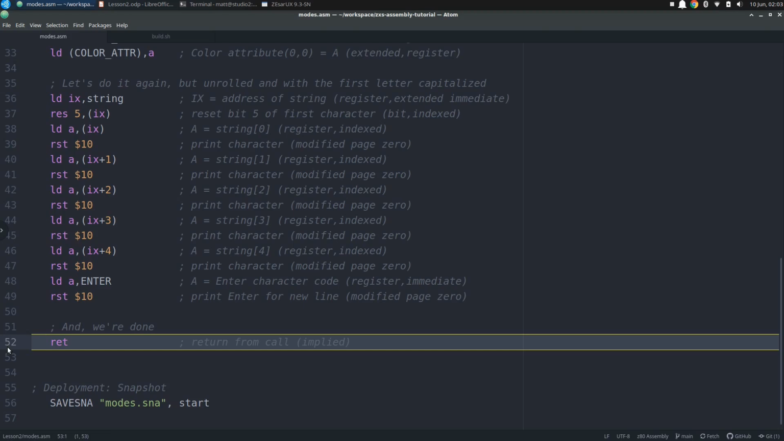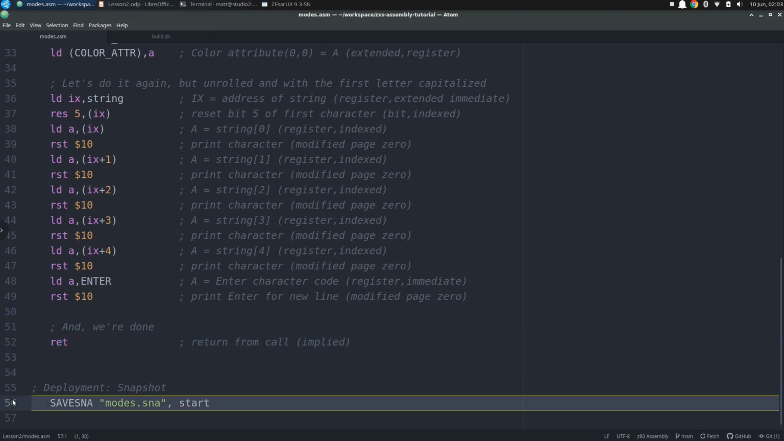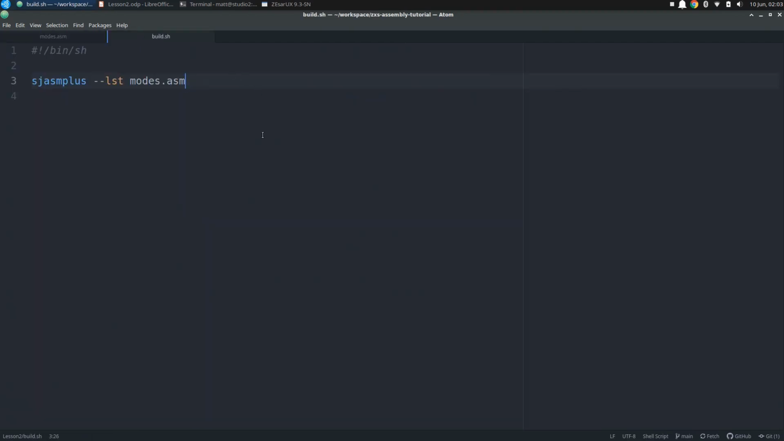All that's left in this file is to create a deployable artifact, and we'll just go with a snapshot again. In later episodes, we'll be making tape images too, but we've done enough for this example already. What we will do this time, however, is have a build script, which we have right here in another tab. Here's build.sh, which is a Unix-style shell script.